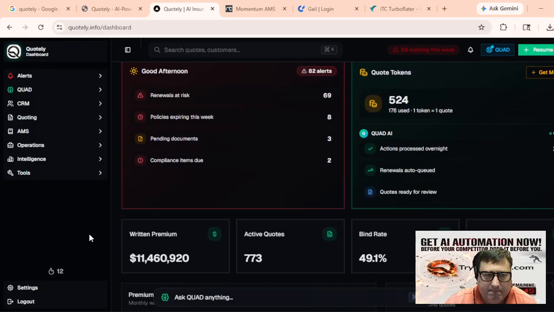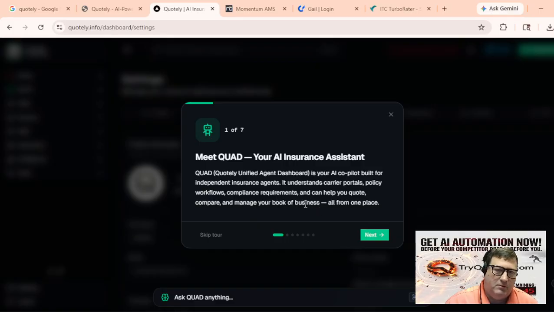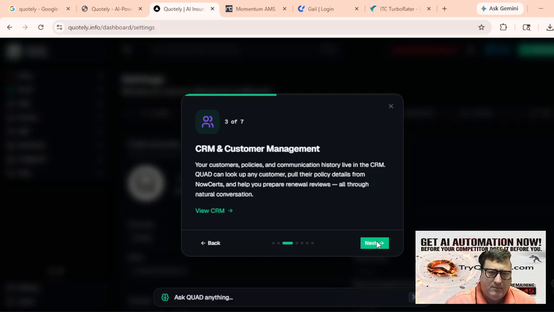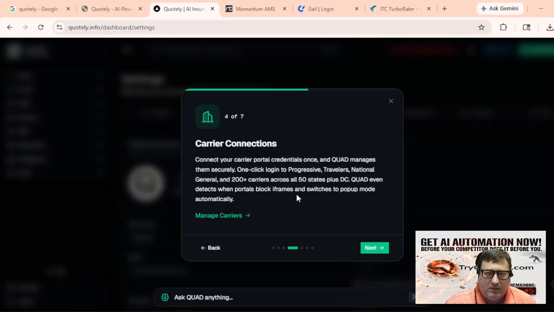You are going to set up your account. What is going to be your quote dashboard, Quotely user agency dashboard? Kind of like your co-pilot. So we're going to show you where the rater is, the side-by-side carrier workspace, how Quad autofills the quote forms, CRM, which is going to be Momentum, carrier connections. This is the build out through TurboRater.